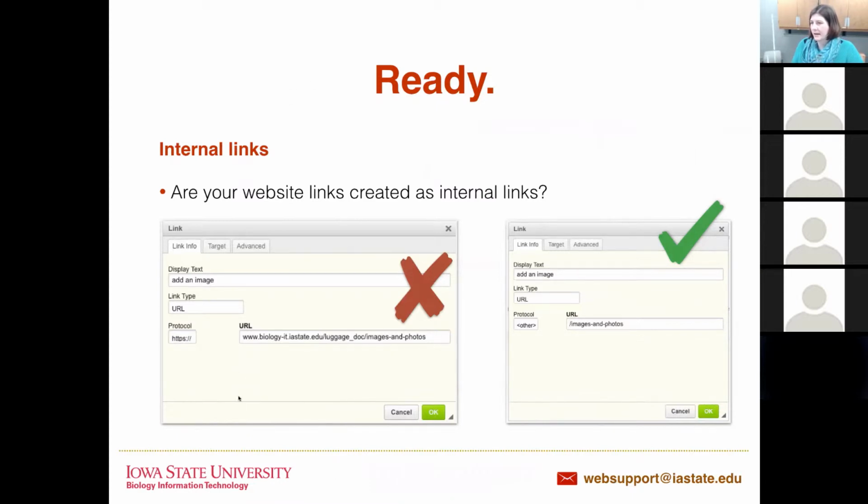So you can see that here in this case, www.biology-it.isd.edu/luggage_doc is not needed because that's just the base URL for the site, and you only need to put in the /images and photos. When you see under protocol other, that means that you have created an internal link, and you'll want to say okay and then just check. I always double check to make sure that that link works the way that it's intended.